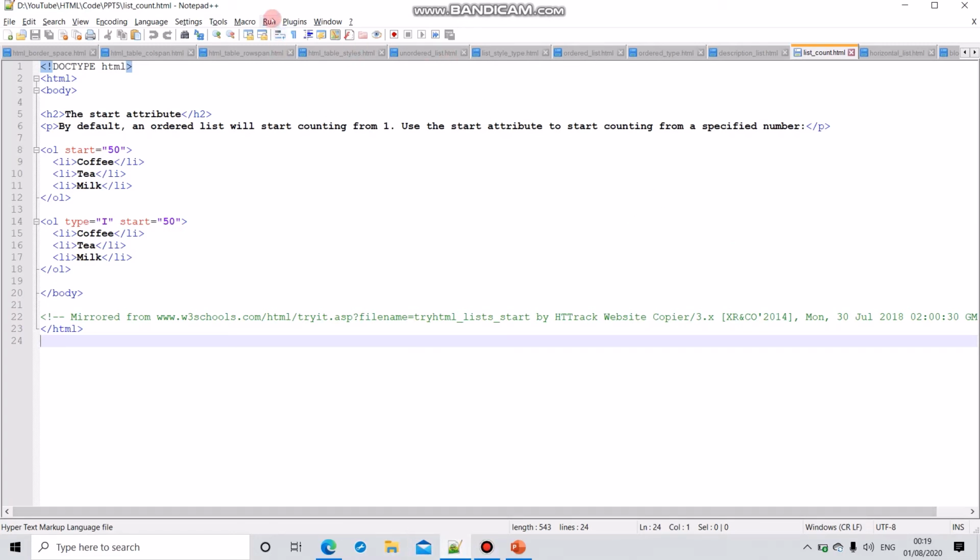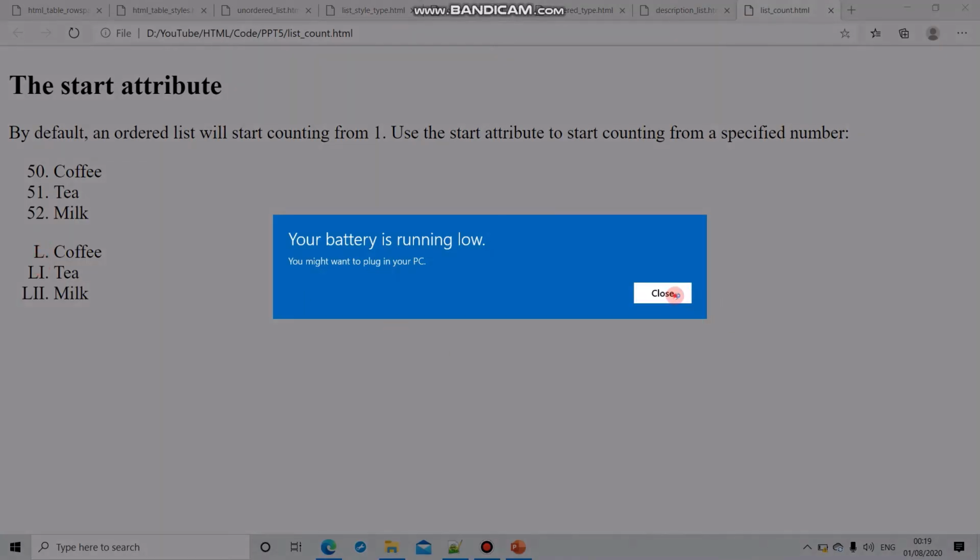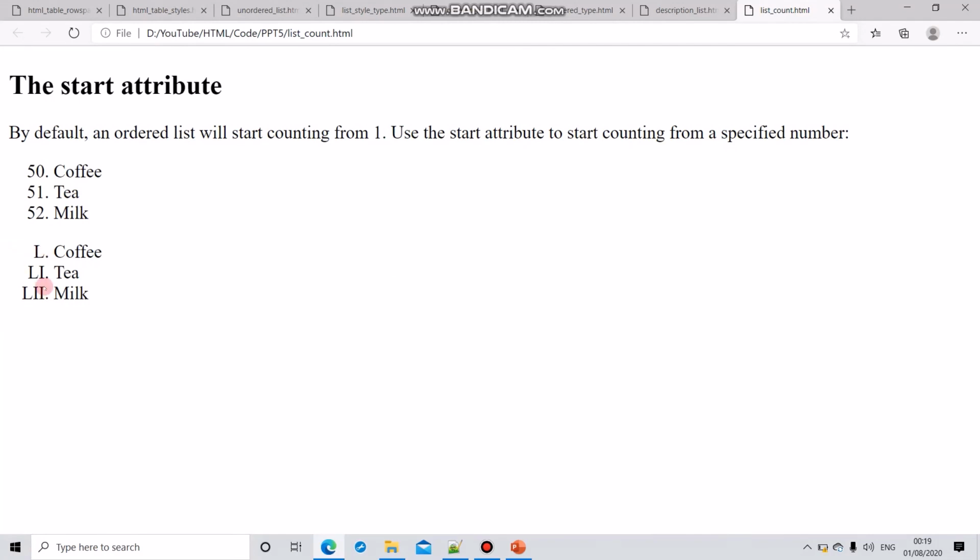Let's run this. List underscore count.html. See this. Start is 50 and type and start is from 50.